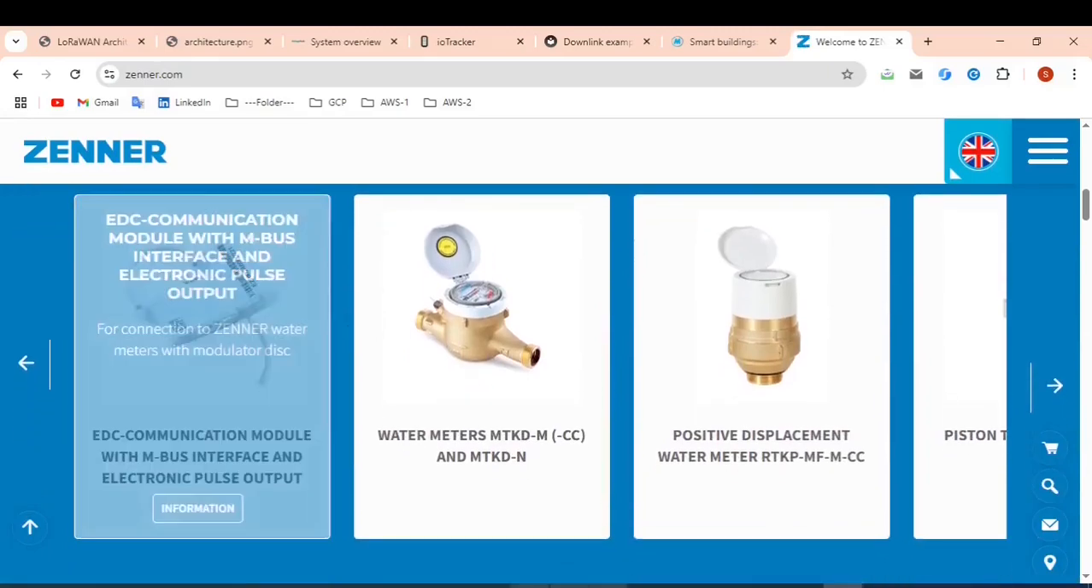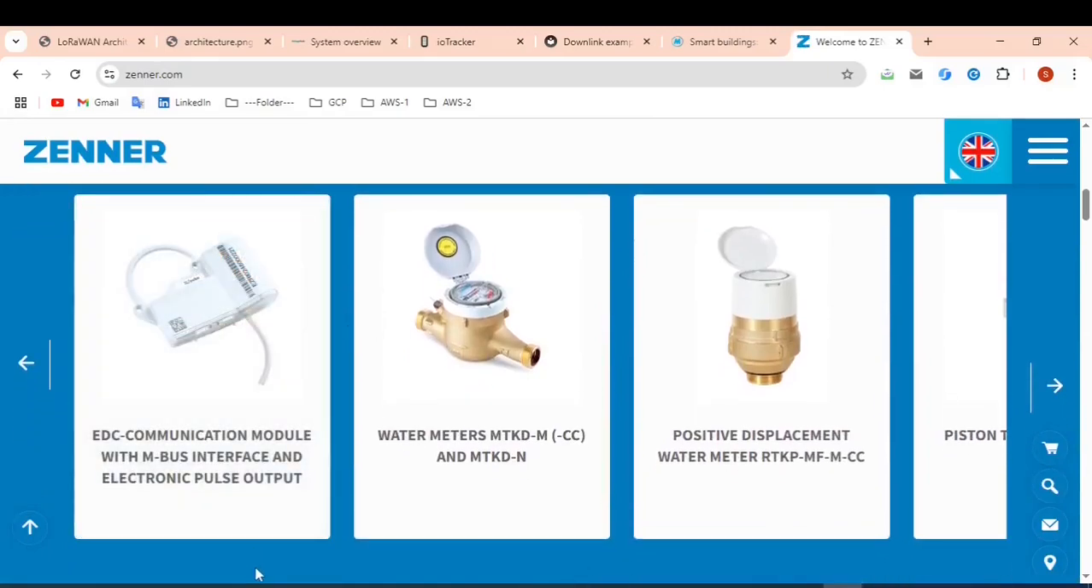Here we can see the LoRaWAN EDC communication module to collect, monitor and analyze the water meter readings periodically to optimize the usage cost. And there are some other LoRaWAN devices with which I was fully and partially involved with the responsible team to develop their device drivers.